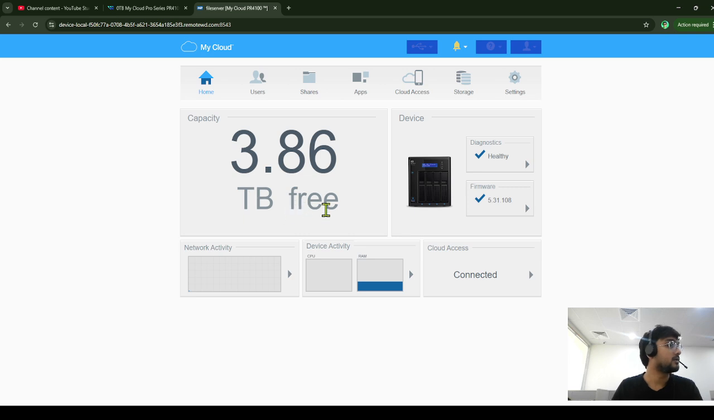So till now, 3.86 terabytes of free space is available, and you can see the basic information of the device and its health. It is healthy and connected to cloud access. So this is the basic overview.